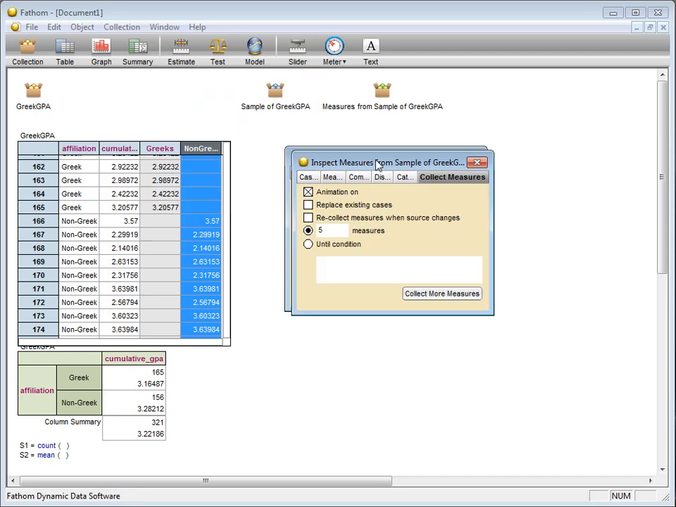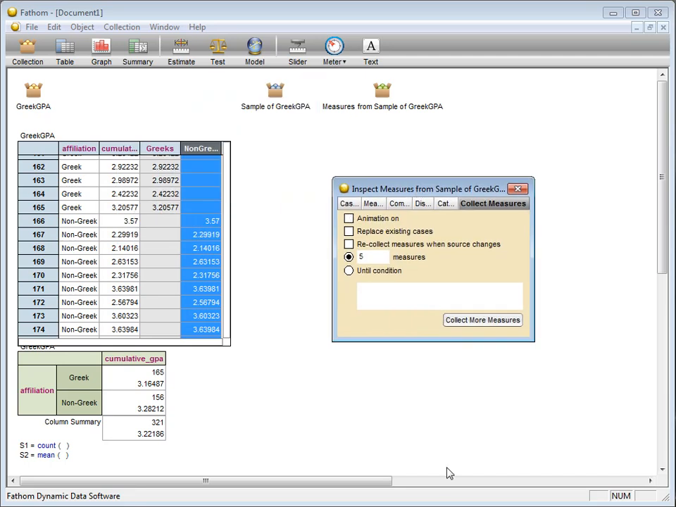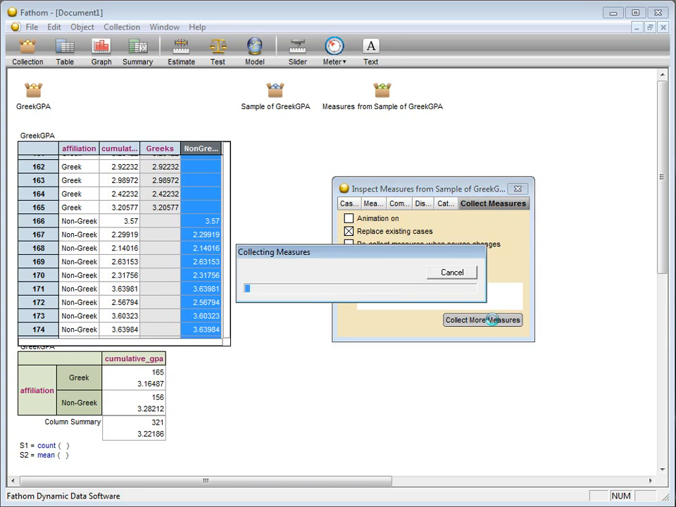That's not going to be enough. So what I'm going to do is turn this animation off, and I'm going to start the process of collecting a total of 1,000 measures. I'm going to finish up this screencast for right now and let these measures collect.